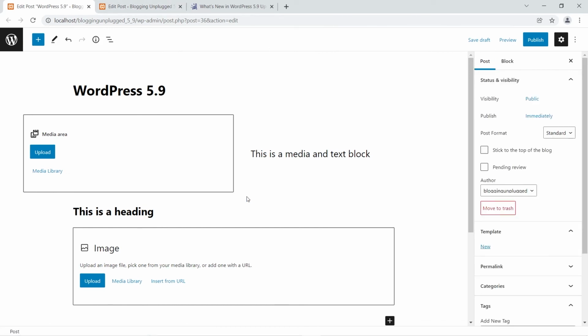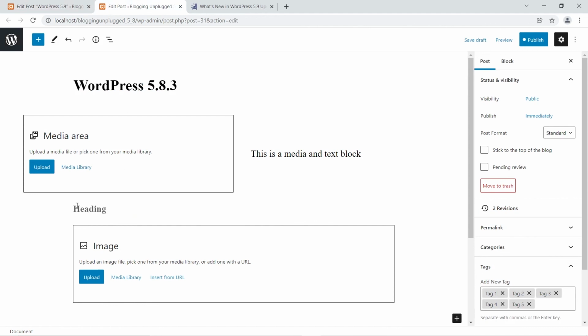The animation basically is the block inserter appears first and it's very prominent, followed up by the insertion line animation. Okay, so this is the first change. It is very prominent and you cannot miss this thing. The second change is the drag and drop, the rearranging of blocks. Let's just go to WordPress 5.8 and see it for ourselves.